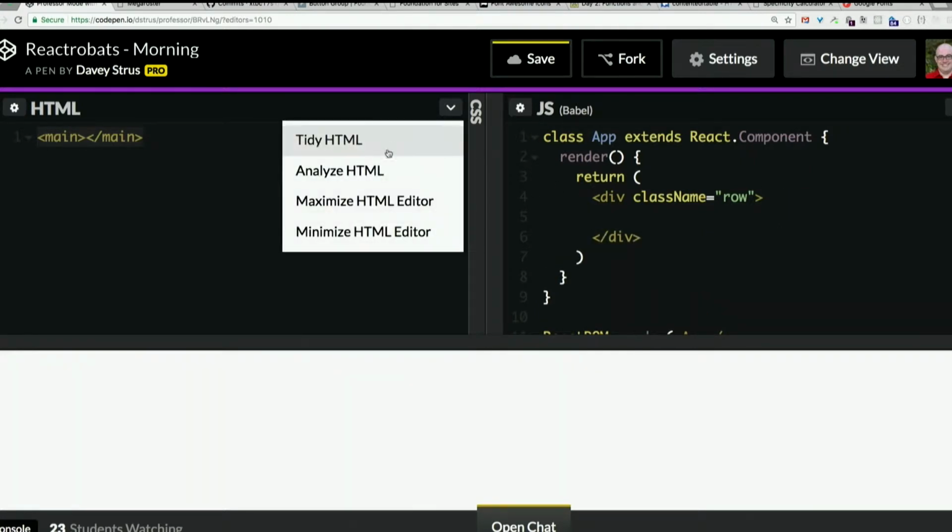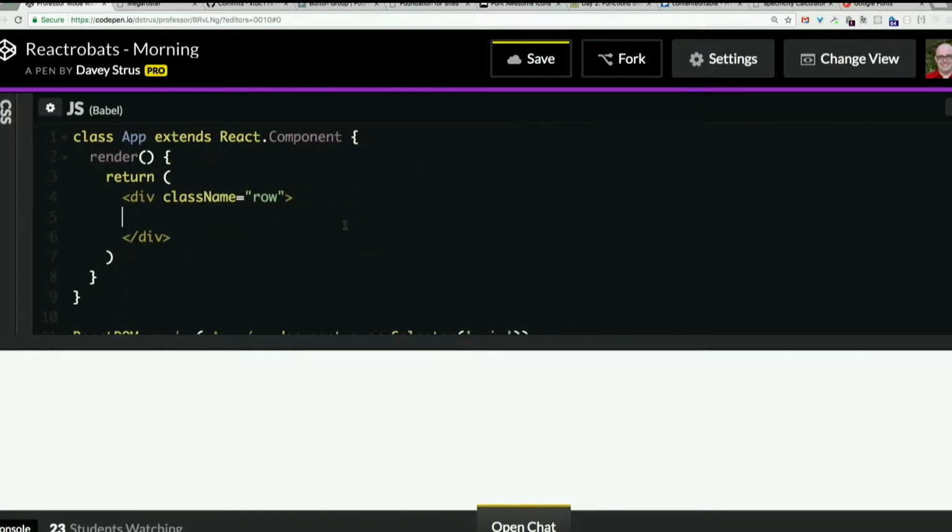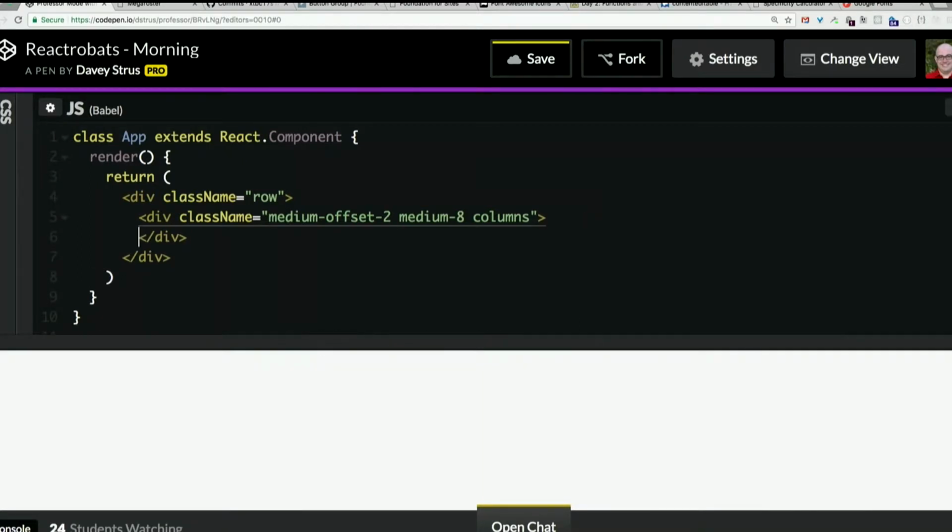I think we can minimize our HTML now. We're done with it. Let's put another little div with its own className of medium offset 2, just like we did before. Medium 8 columns. So we're going to have an 8 column element offset by 2. That way it'll be the middle 8, right? Because there's 2 on the left, 2 on the right. Inside there, let's put our H2.